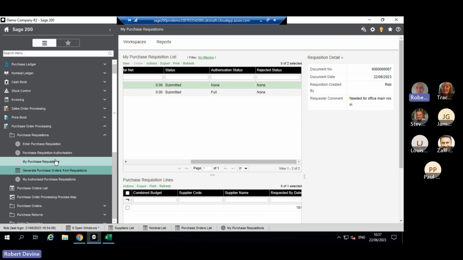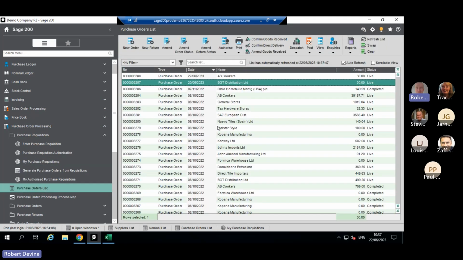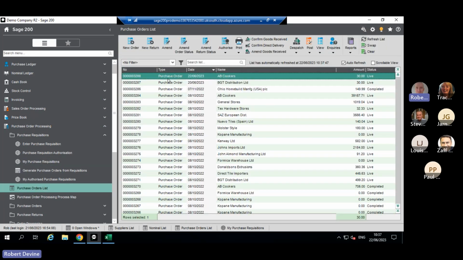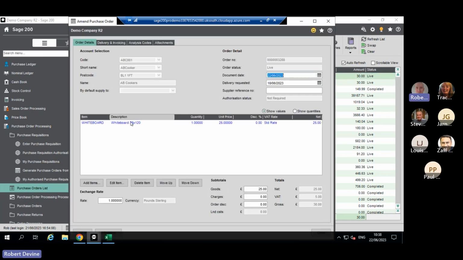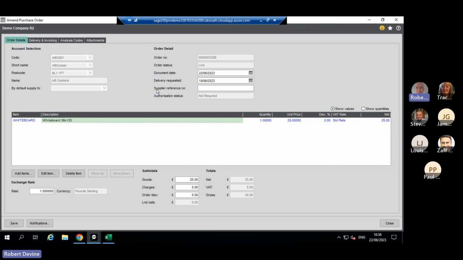And then if I go to my purchase order list, I can now see that I have a new purchase order for AB Cookers. And if I just take a quick look at that, you can see there's our whiteboard, £25 for a quantity of one. And then obviously now you're in the purchase order processing module. You would process it as a normal purchase order.